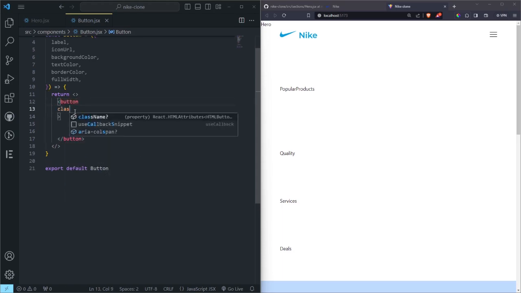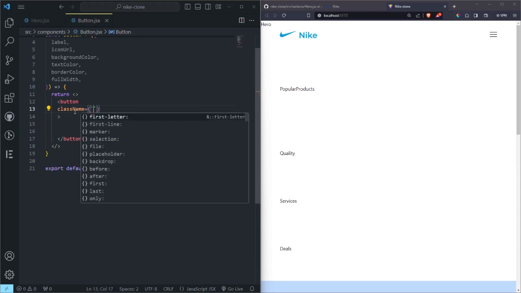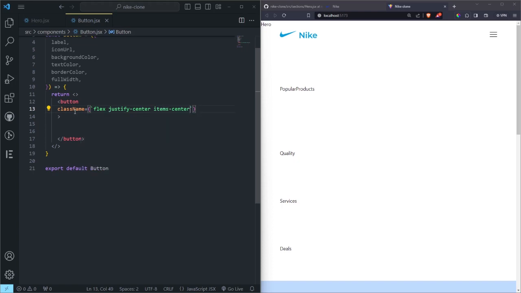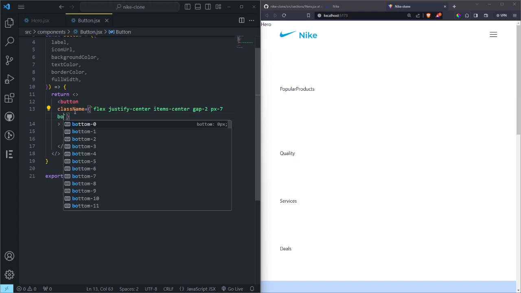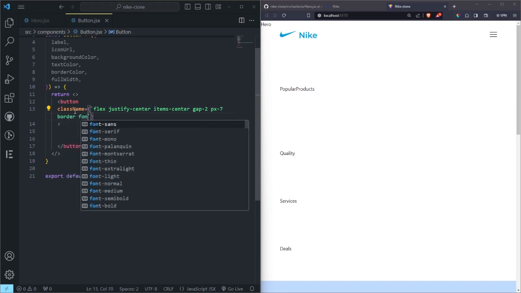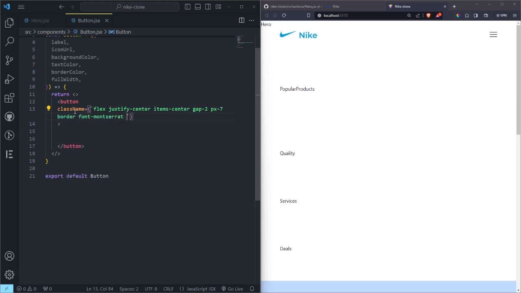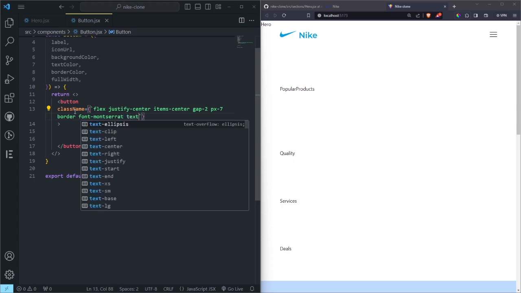and then inside this button I'm going to do a class name, and then inside this class name we want to do flex, and then justify center, and then item center, and then we can do a gap of 2, a padding x of 7, and then we can do a border on the button. We can do a font, this font, and then we can also add a text font size which will be large, and then we can do a leading of none on the button.